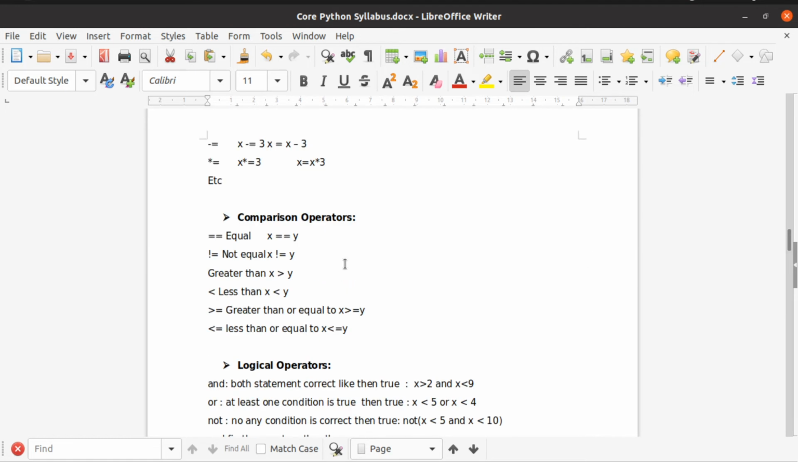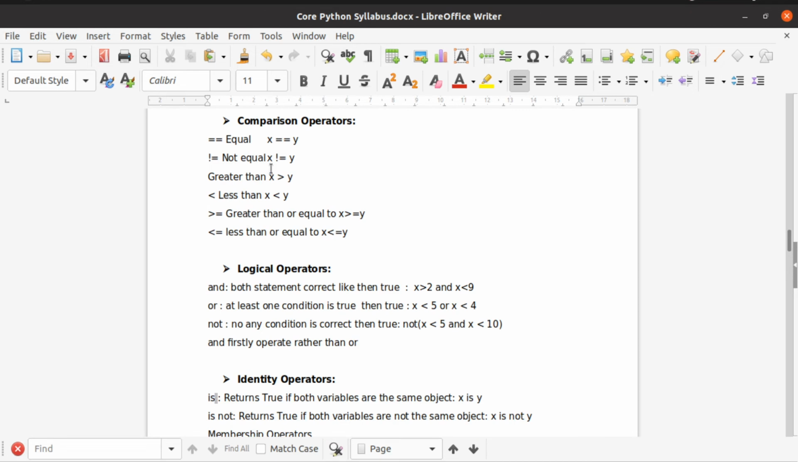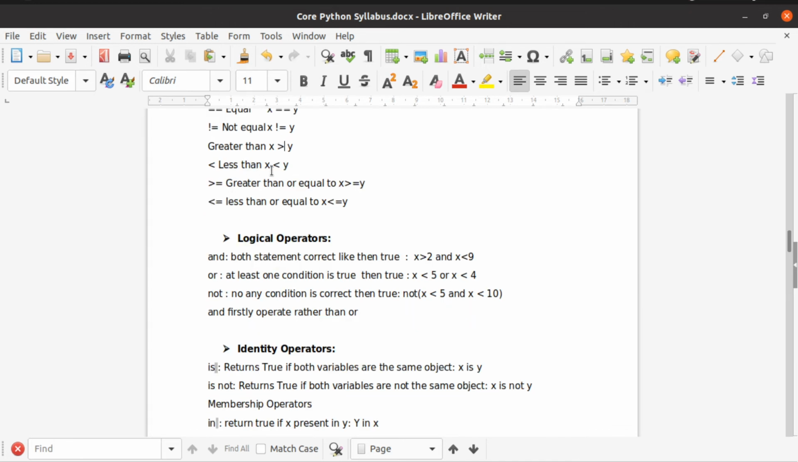Then the comparison operator. So what is the comparison operator? Comparing two variables with the sign of equality, that is 2 times equal. If you write equal equal, then it will compare our variables. Then we can also compare with not equal. Greater than, as usual we write the greater sign in mathematics. Less than, as usual we write the less sign in mathematics.